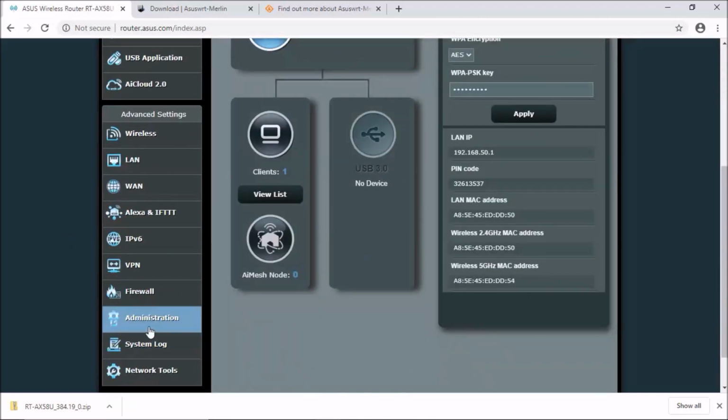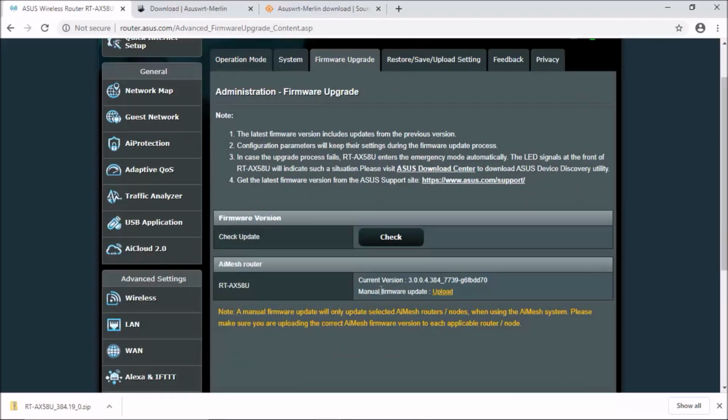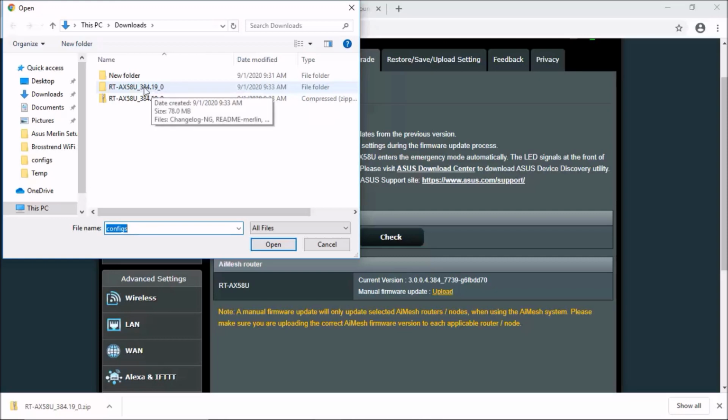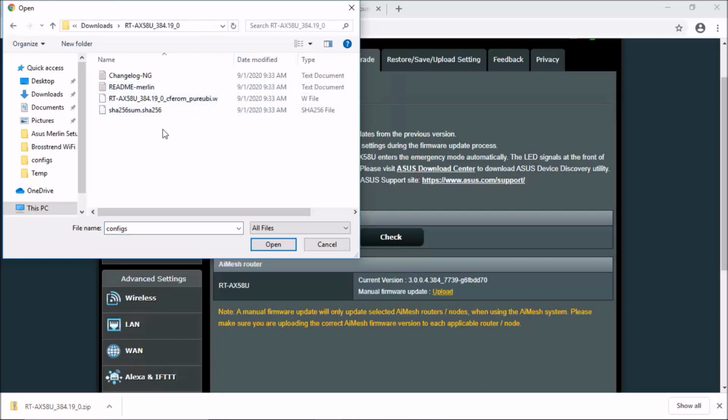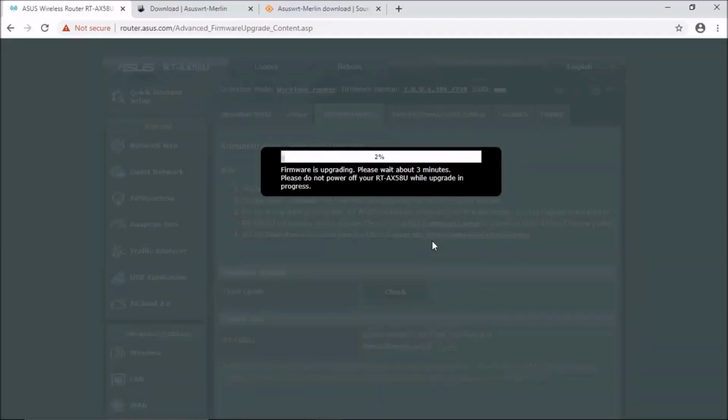And down here on the left, go ahead and click on administration. And you'll have firmware upgrade right here. Go ahead and click on that. And we're going to click right here where it says manual firmware update upload. We want to click on upload. And we're going to direct it to where we unzipped that file. And we're going to click on the Merlin file. And it's automatically going to upgrade, which takes a few minutes. Just let it work through its thing.